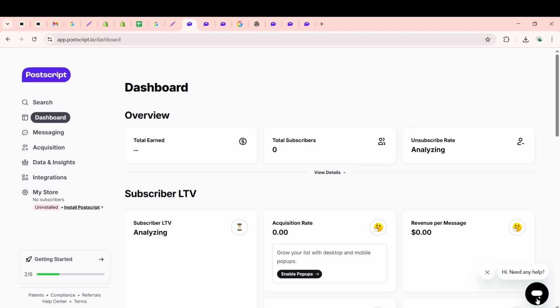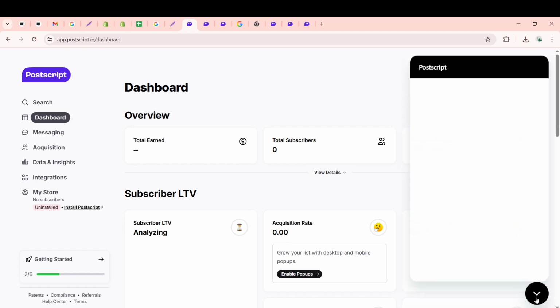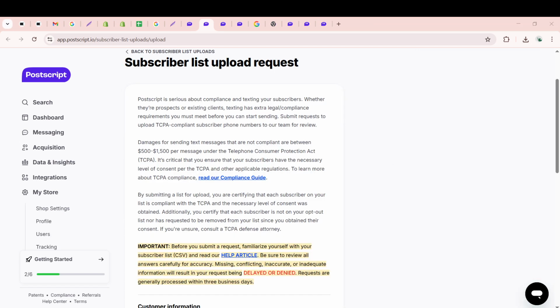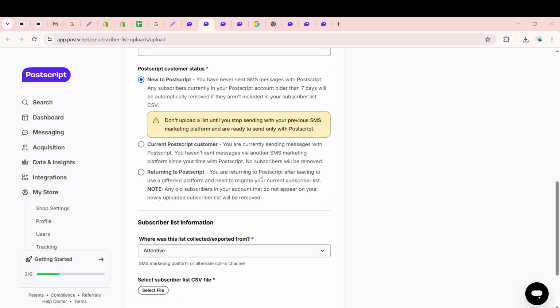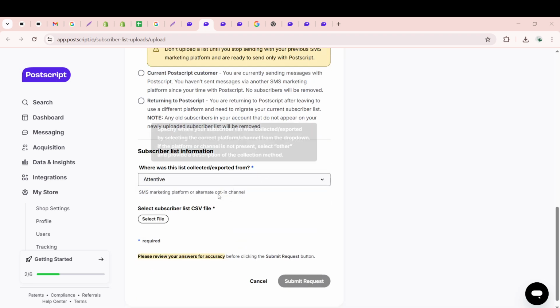You'll receive a form to fill out. This is where you'll need to include your Shopify URL, your specific shop ID on Postscript, and detailed information on how the subscribers were collected. Filling this form out accurately ensures that Postscript can properly process and tag your subscriber list. Once submitted, the Postscript team will handle uploading and tagging your subscriber list.